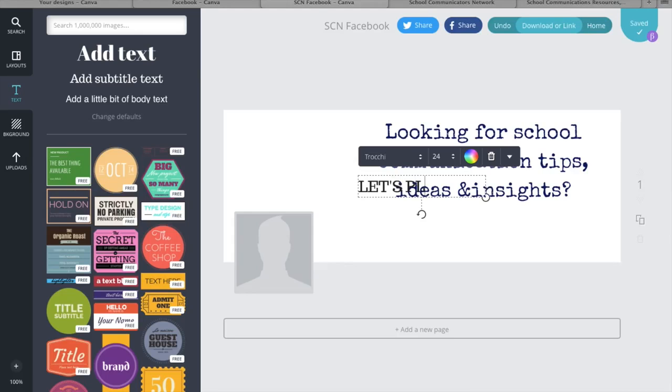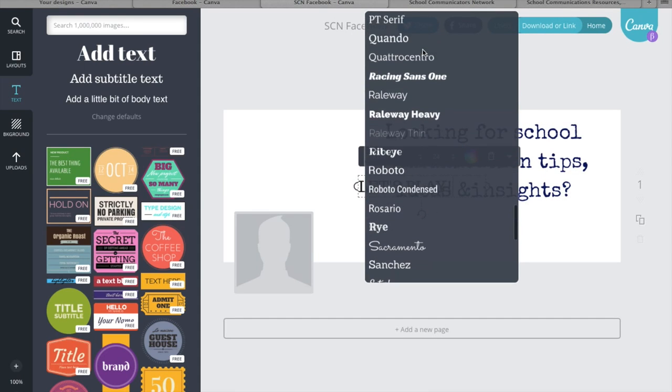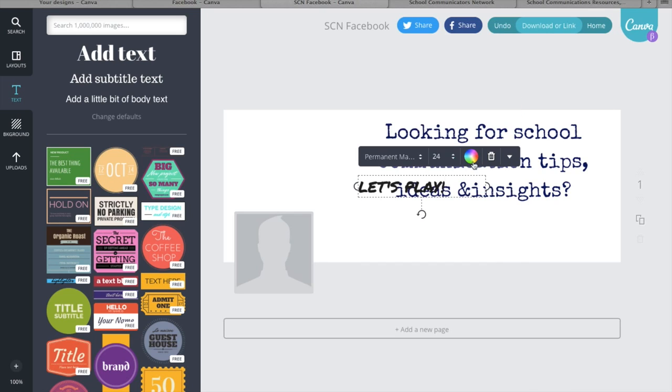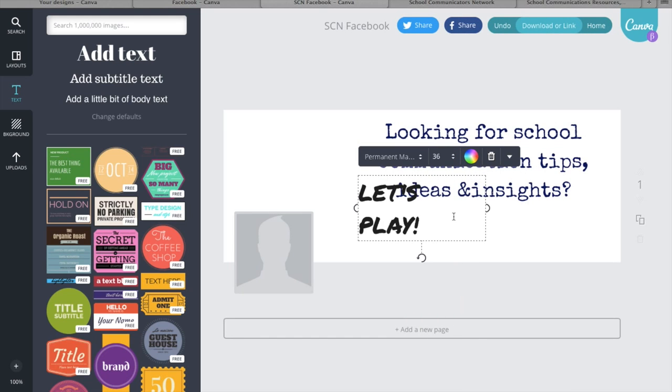All right, so I have let's play. And I'm going to try to match this to the font that we have on our website, which this one isn't perfect, but I think this will be pretty similar. I'm going to make it bigger. And then, again, the nice thing is once I've used a color in my template, or I've created a custom color, it automatically pops up right here. So that navy blue that I used up top is already there.